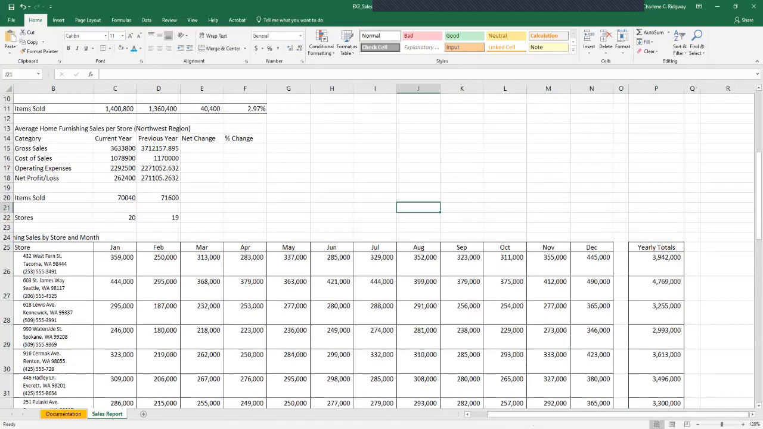Merging cells. You can merge or combine several cells into one cell. The Merge and Center button in the Alignment group on the Home tab includes the following options. Let me go up and click this down button so you can see. The Merge and Center. This merges the range into one cell and horizontally centers the content.